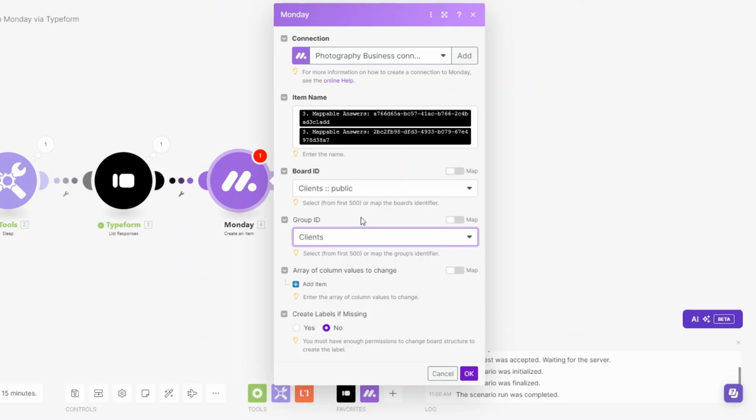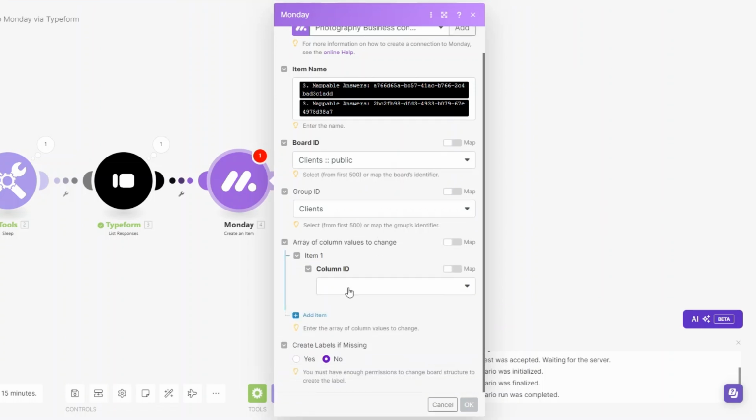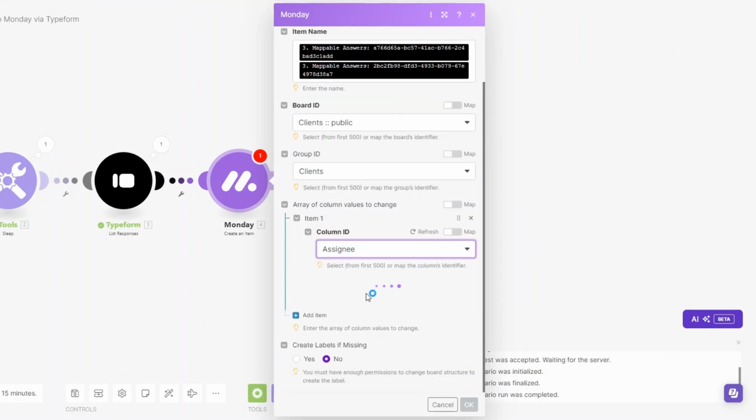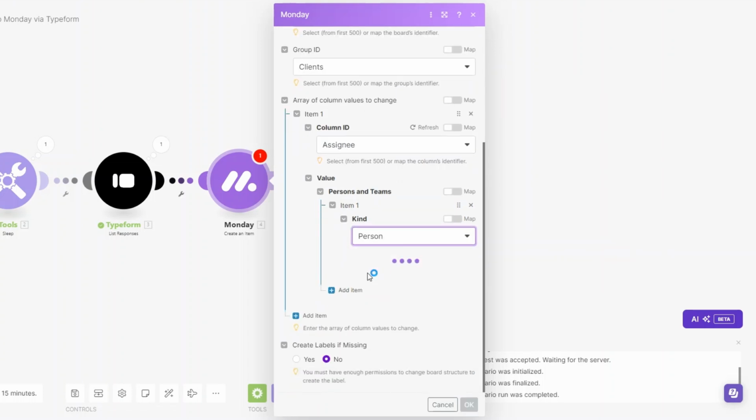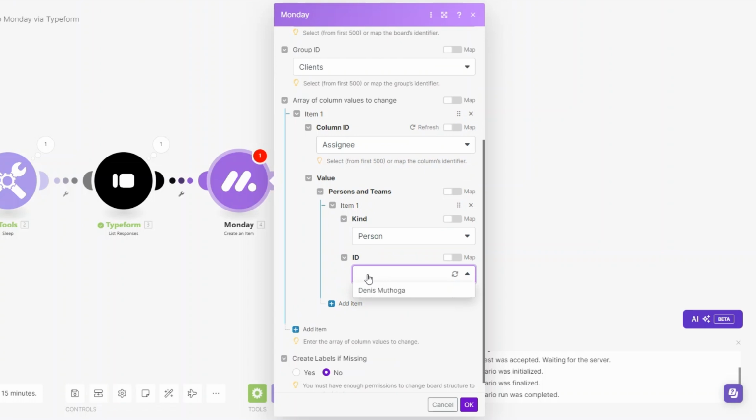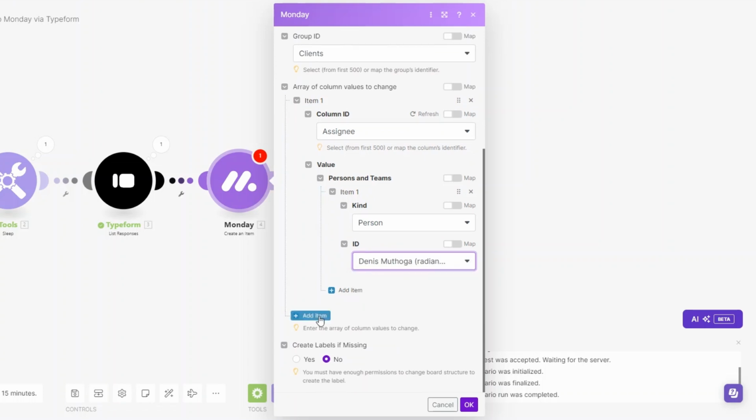And then here, we can choose the items, their values that we would like to add on Monday. So here, I'll click on add an item. Here, I'll choose assignee, and I'll just assign myself to this client. So I'll say person, then choose myself right here. Then we can add another item.